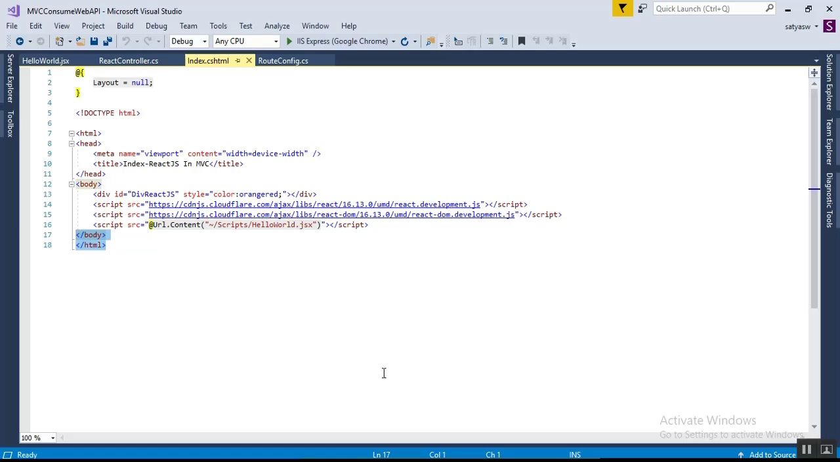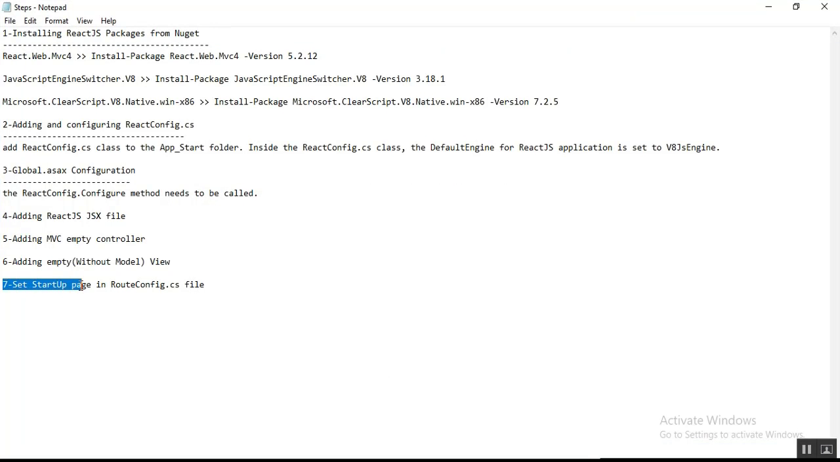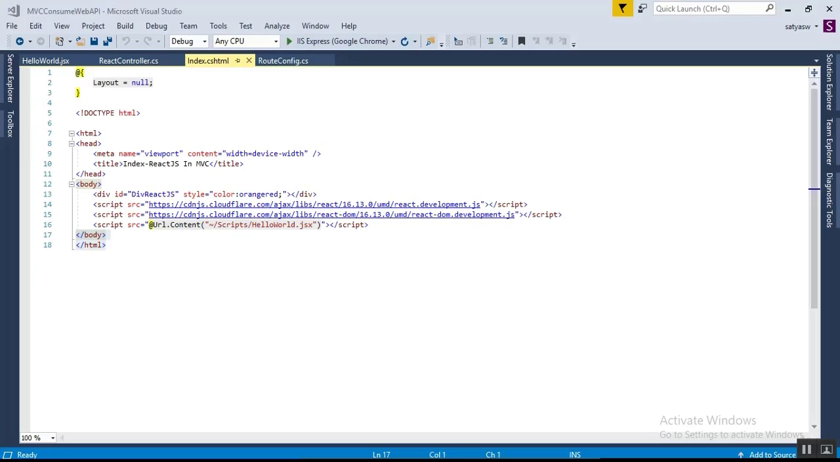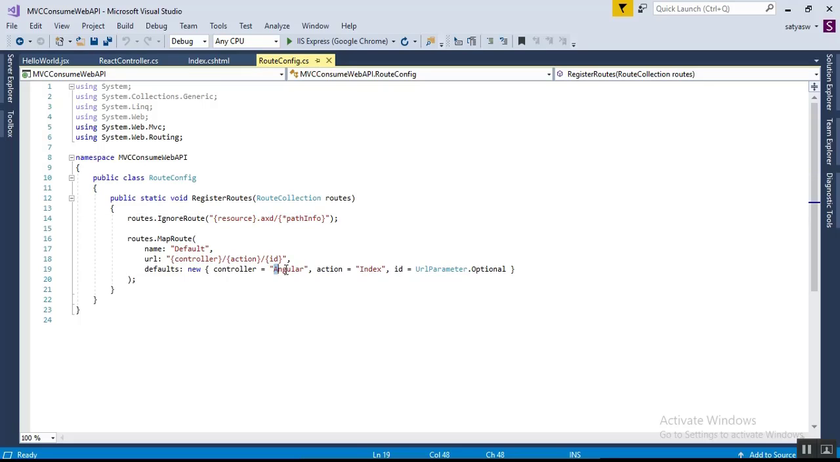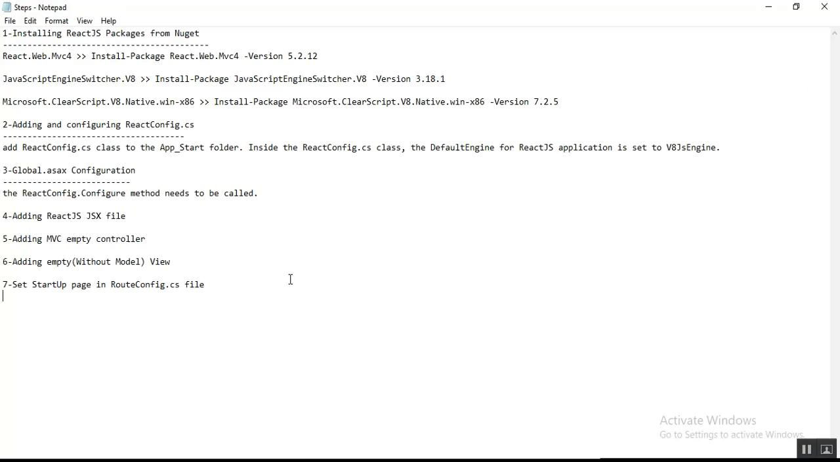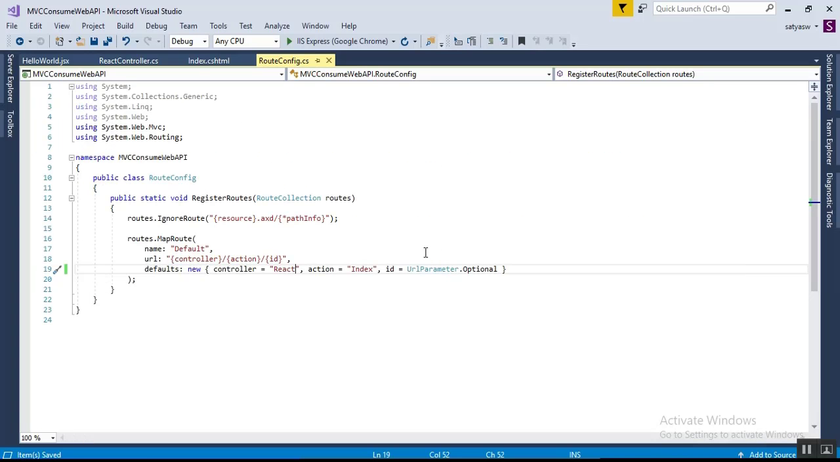So once it is created, guys, the final step is we need to add the startup page in the routeconfig.cs file. You know already, in the routeconfig.cs file we need to add here React, right. React is the controller and index is the action method. So when the MVC application loads, it will jump directly to the React controller and the index action method to show the output of our React application. Okay guys, so that's all about the steps to implement the ReactJS application in our MVC application, and how to configure and install React in our MVC application. So once all the steps are done, we need to run our application here.